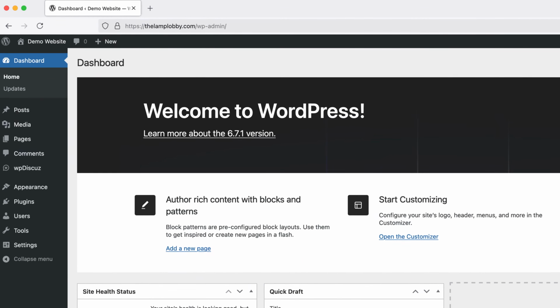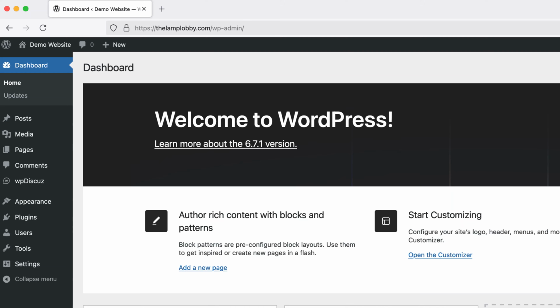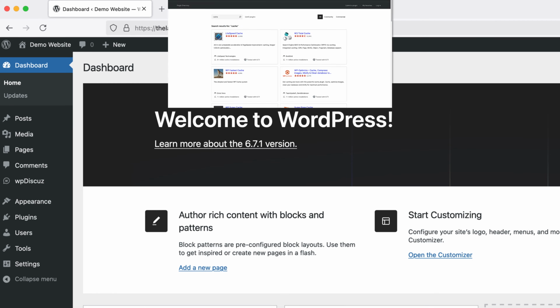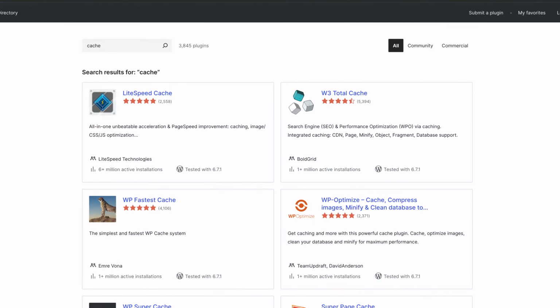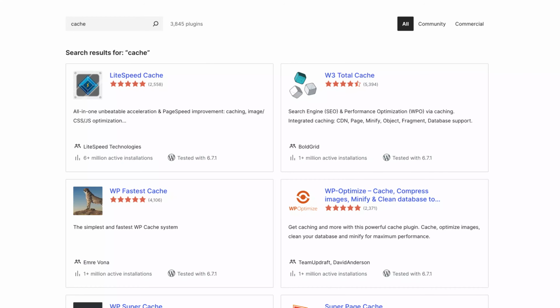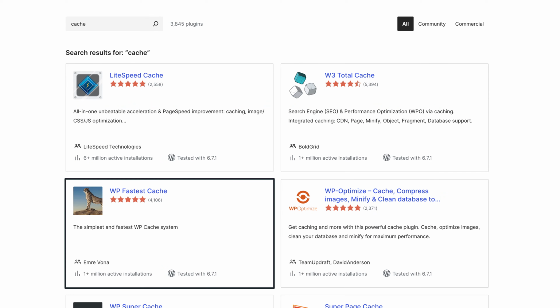Now, as WordPress doesn't come with an option to clear the cache built into it, the easiest way to do this is by installing a plugin. There are quite a few caching plugins available for WordPress, and they all work in pretty much the same way. But I'd recommend using WP Fastest Cache. It's free, lightweight, and regularly updated.